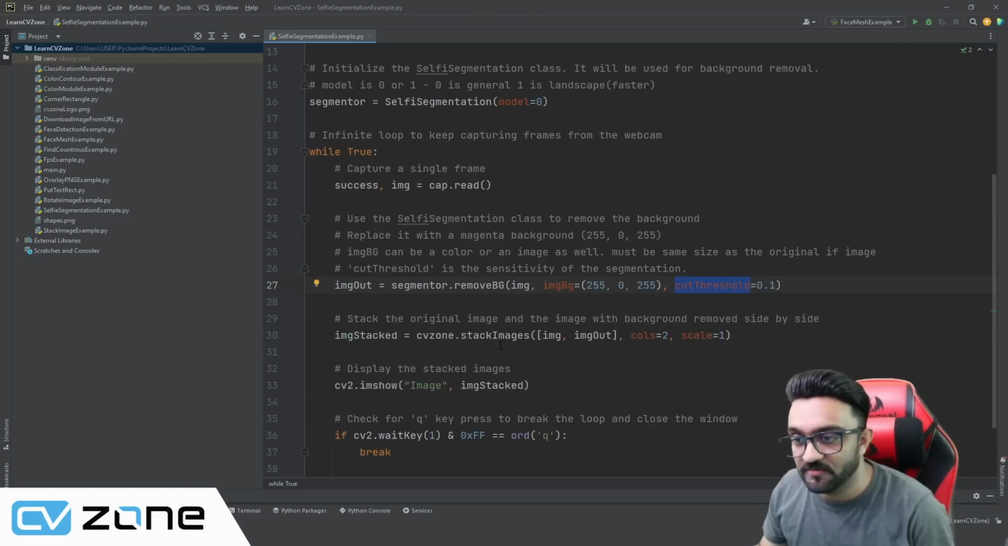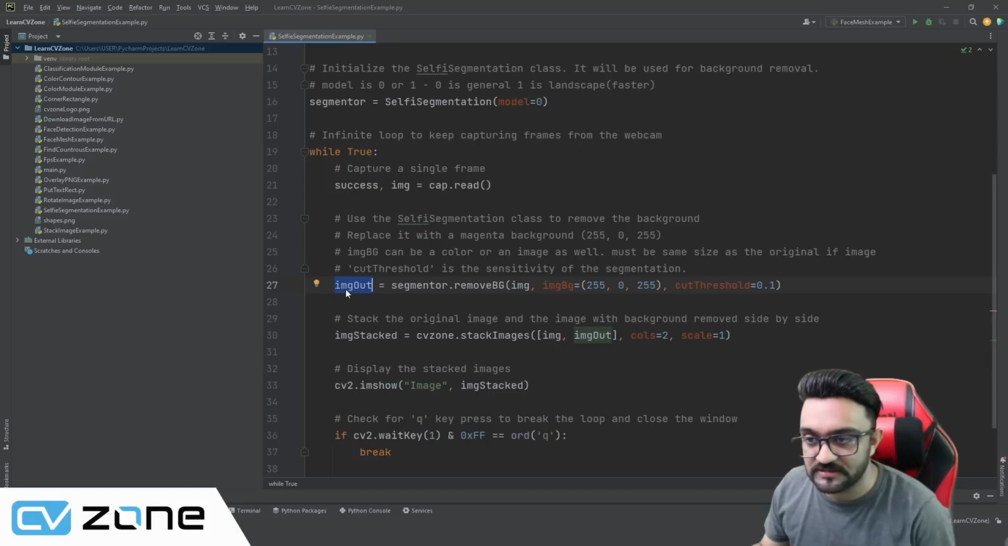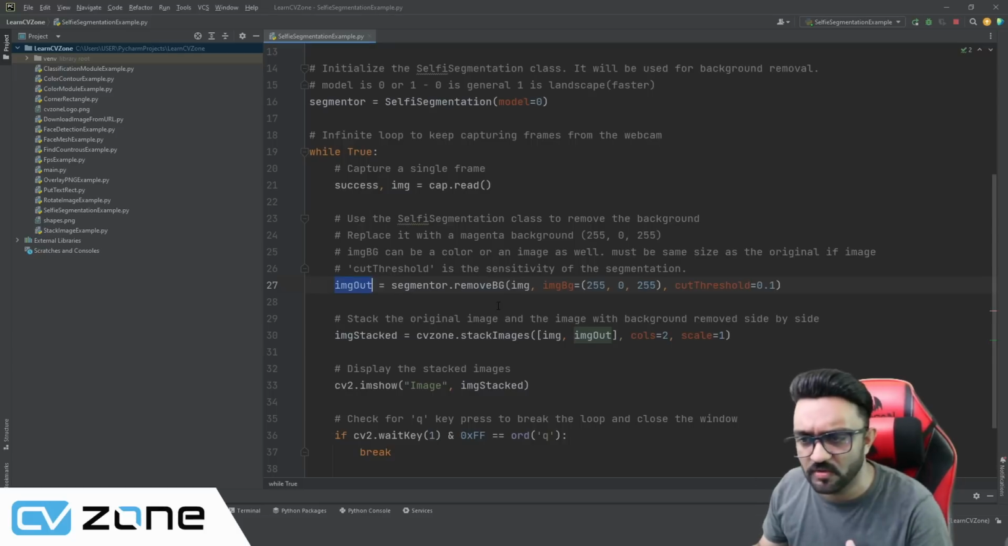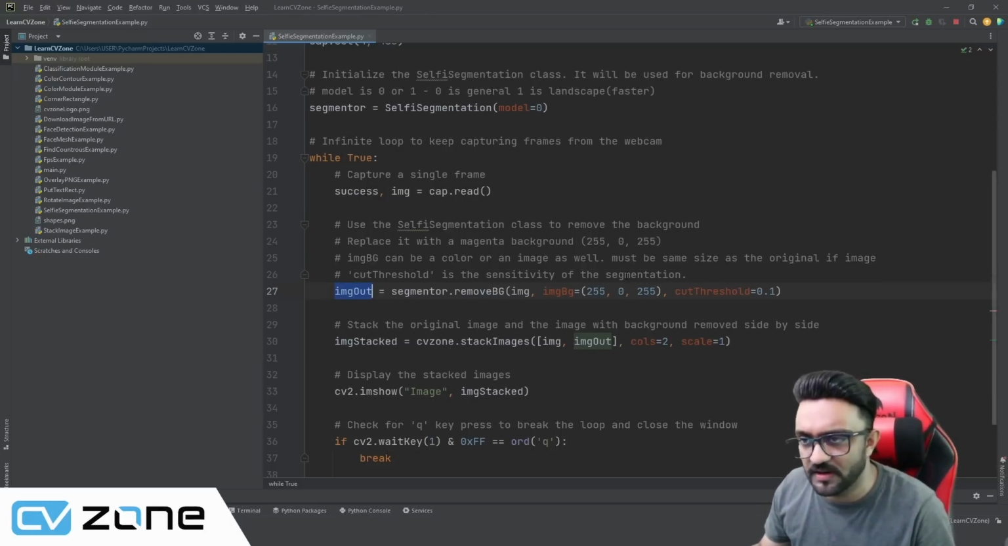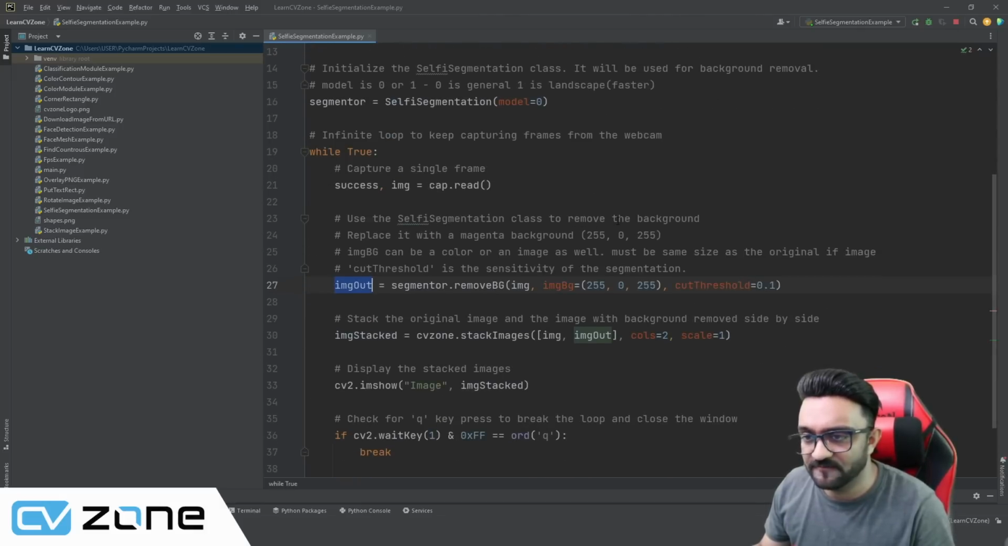So let's go ahead and run this. Again, we are using the stacking function to display the image and the image output. So this is simply returning us the output. The rest of the code is simply for our webcam, which we have seen earlier as well. It's pretty straightforward and similar to what we have done earlier.